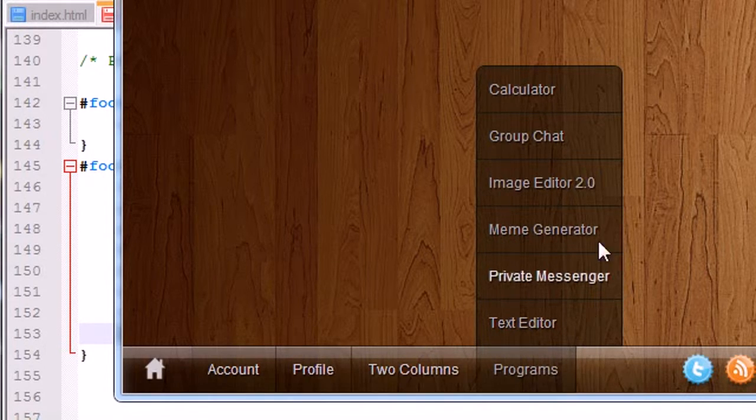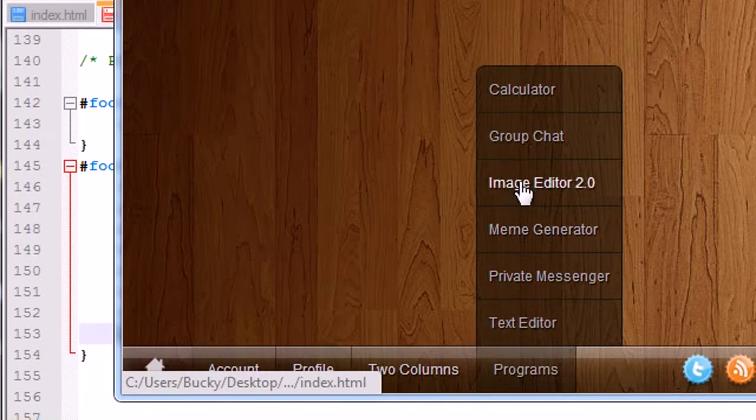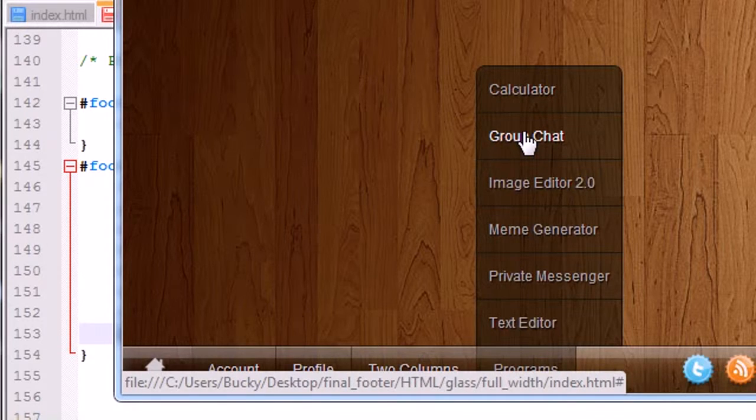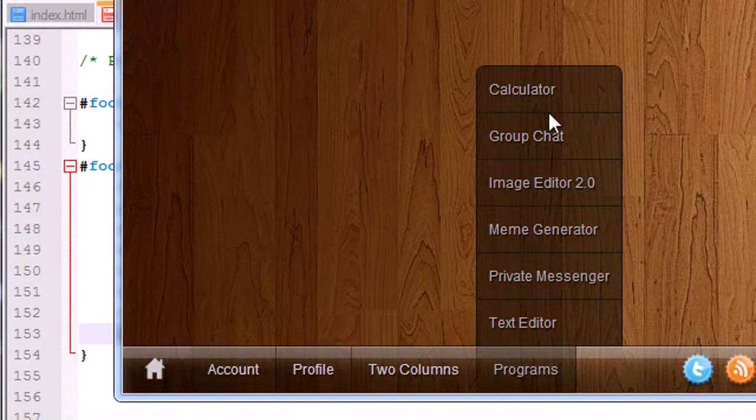So now we've got this basic entire drop-up menu styled. Now what we need to do is style these individual item elements. So calculator, group chat, you see how each one, first of all, has some padding, and it also has a little border on the bottom to separate each element. That's what we're going to be learning to do in the next video.